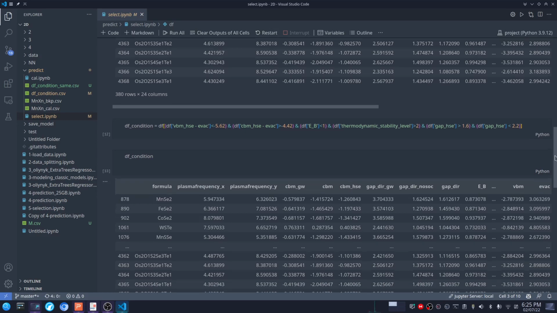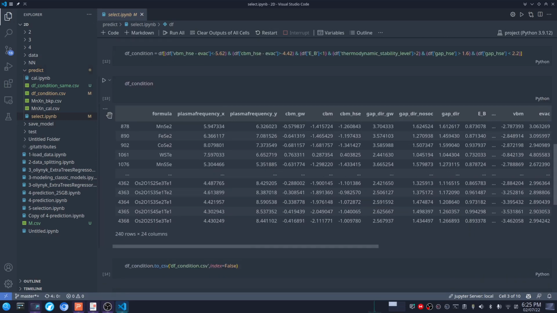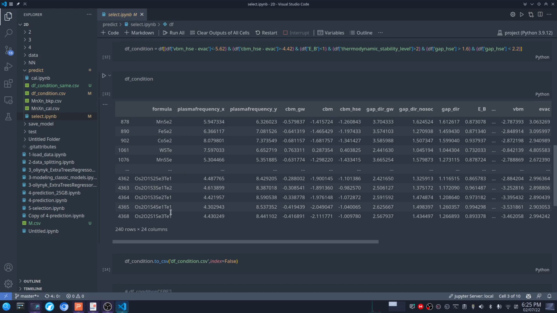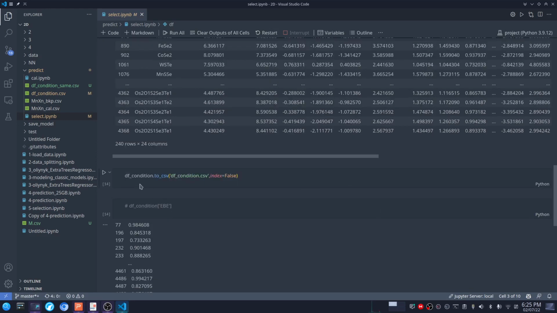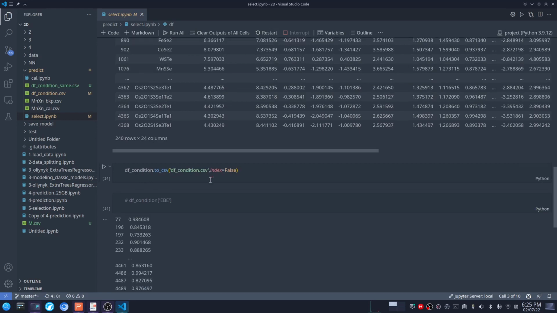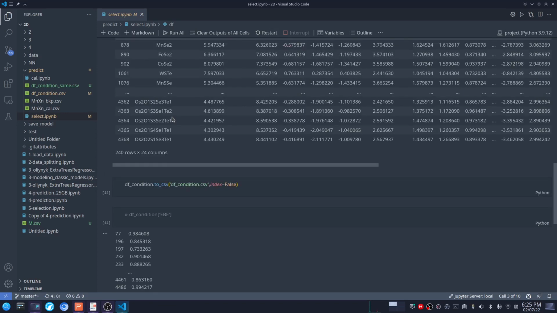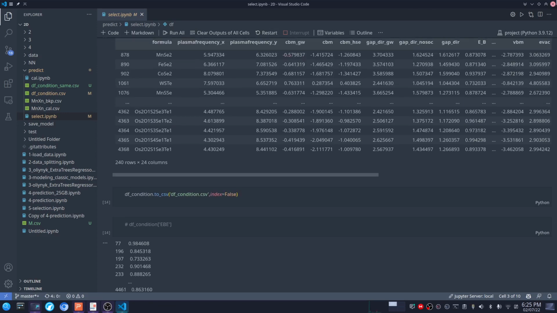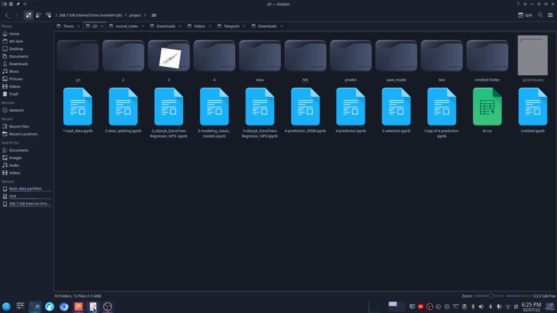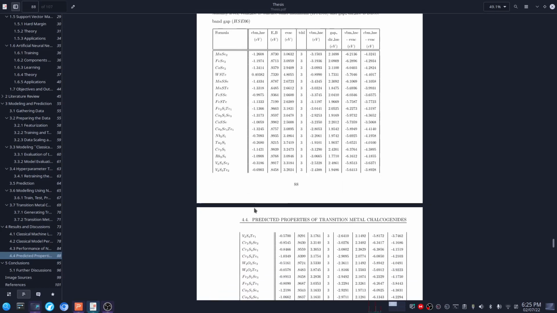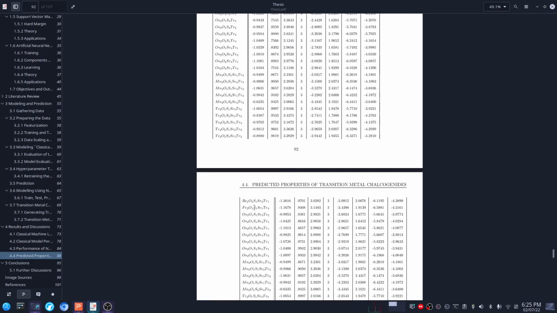After applying these conditions, the df condition data frame contains 240 rows, 240 materials obeying the conditions. We will save these materials into this df_condition CSV. These are the materials that obey the conditions for photocatalytic water splitting.